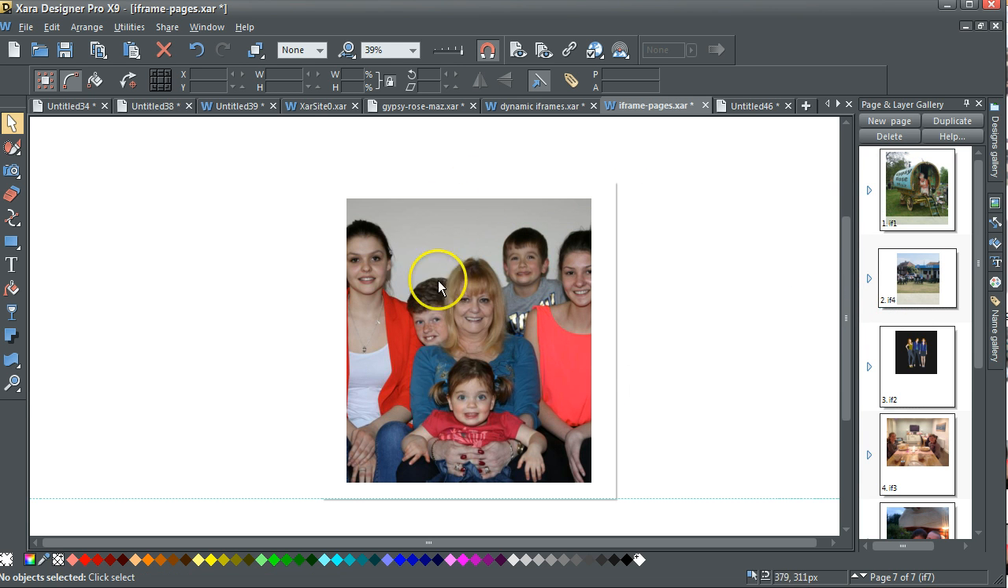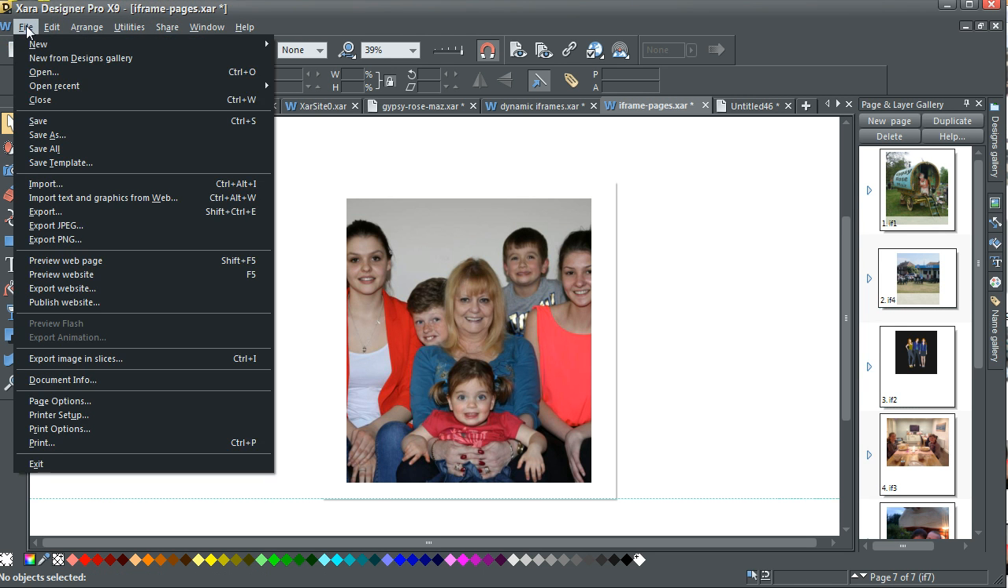There's no navigation between them. It's not required, and this is what I've called iframe pages.zar. Could be anything. If I go to File, I'm going to export this website.